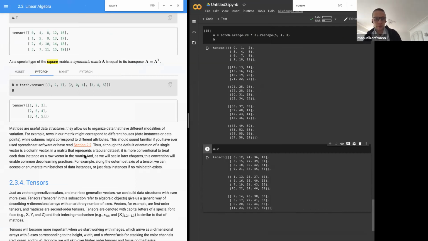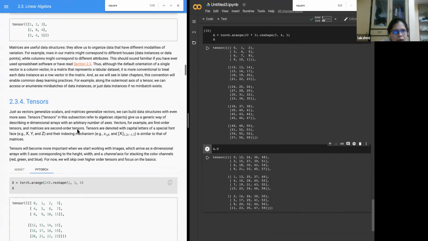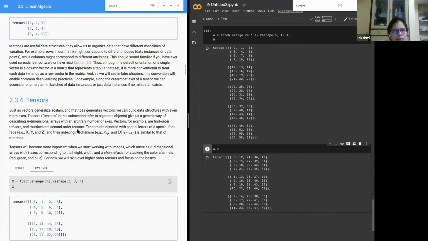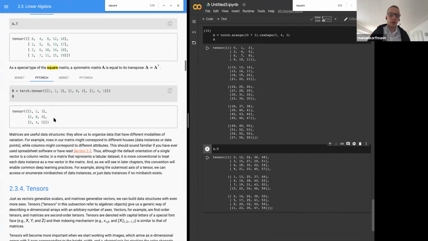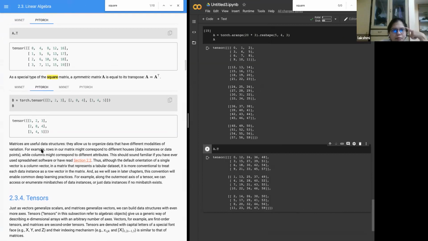Okay, so next we have to move on. No, we didn't reach tensors. We were at tensors. No, before this. As a special type of square matrix, a symmetric matrix A is equal to A transpose.